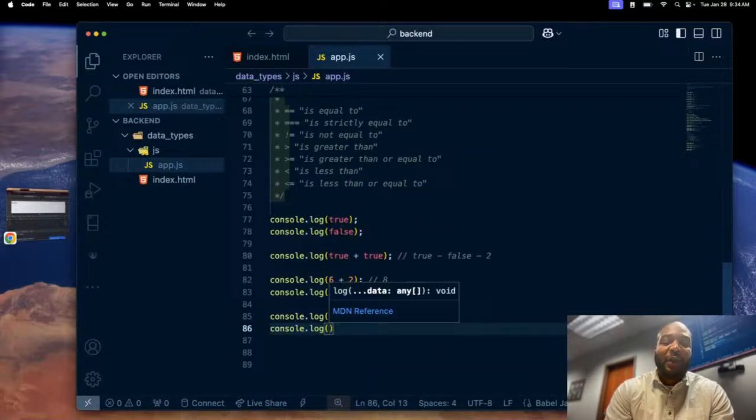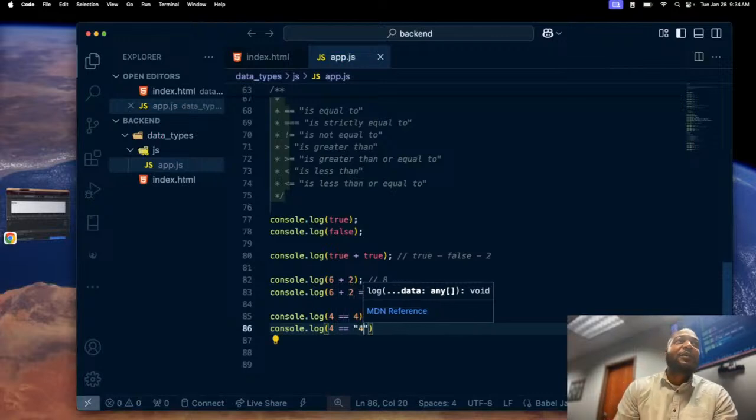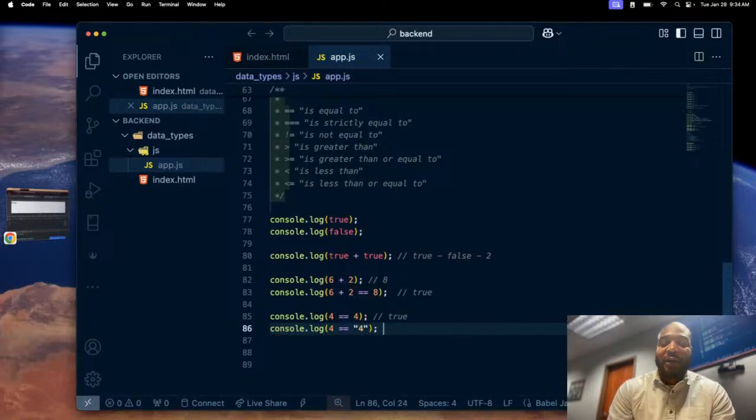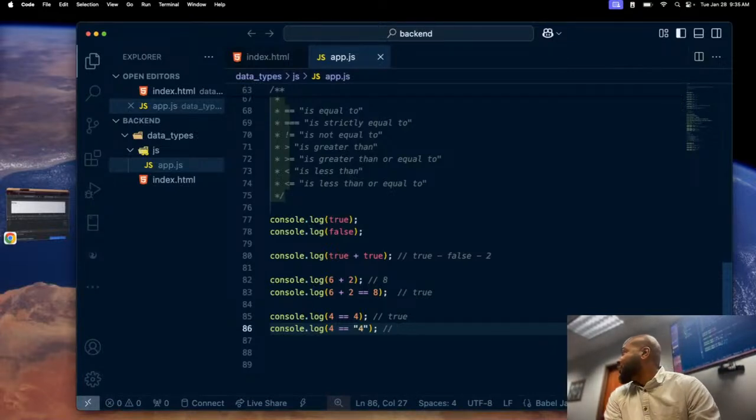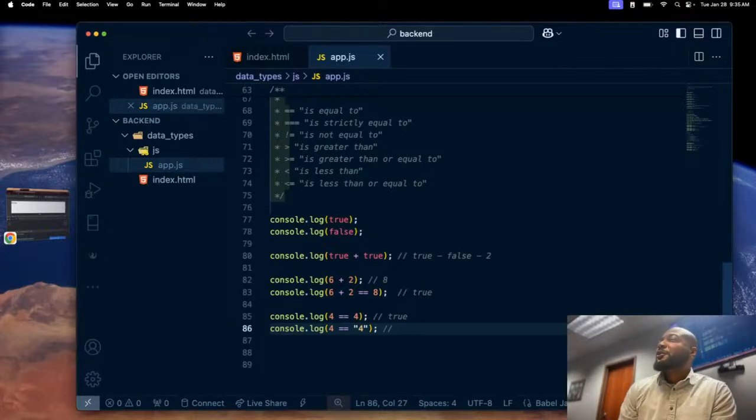Console.log. What if I said the number 4 is equal to, let's get a little weird here, the number 4 is equal to the string 4? What do you think that would be? The number 4 is equal to the string 4. I hear false.